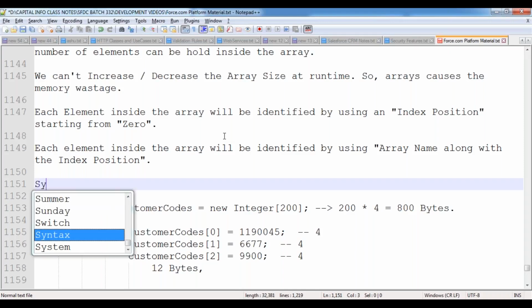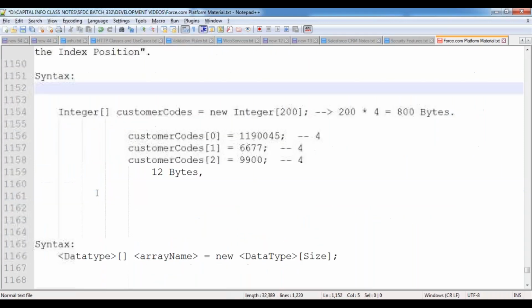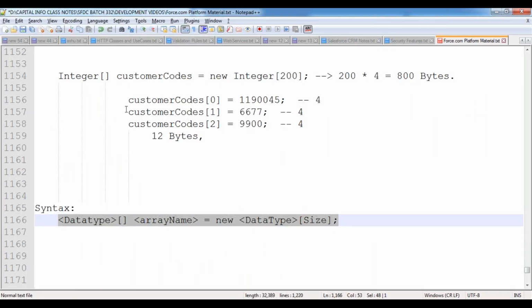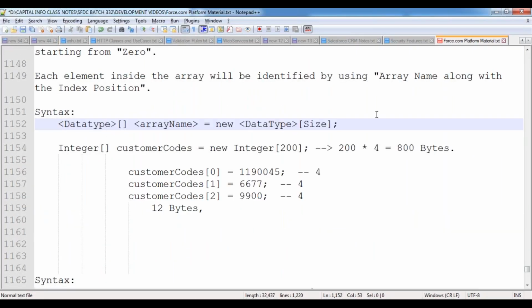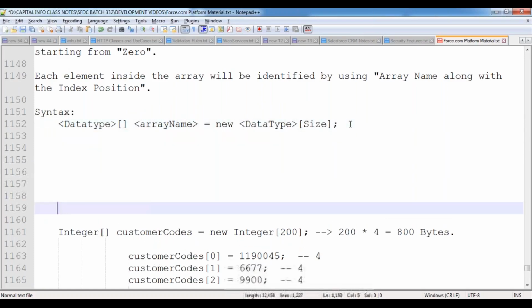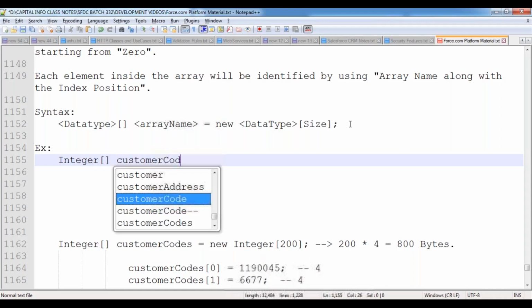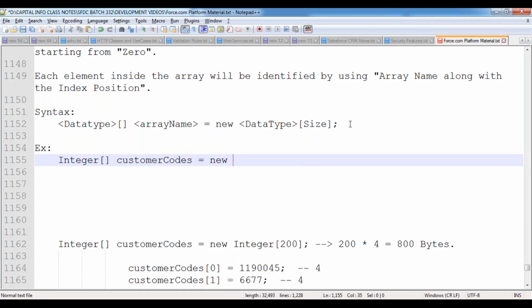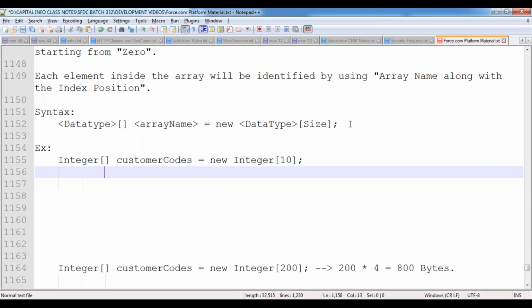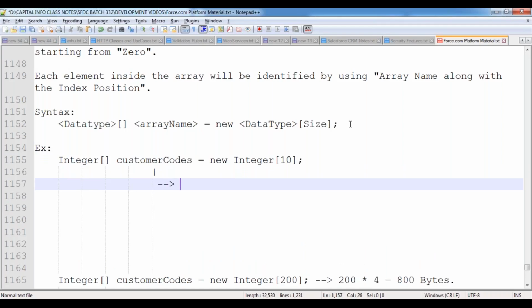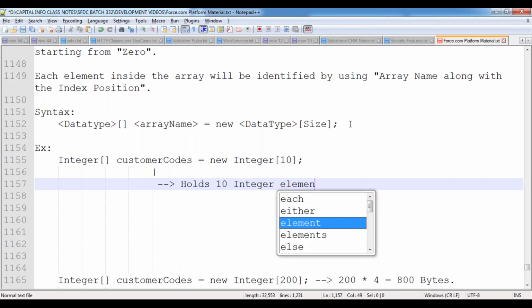Now, in this case, the syntax. Let me give the syntax over here. This is the syntax. For example, I'm indicating I want to store some 10 integer elements over here. I can specify integer customer codes equals to new integer of some 10. Now tell me what this array can store. This array can store 10 integer elements. It can hold 10 integer elements.